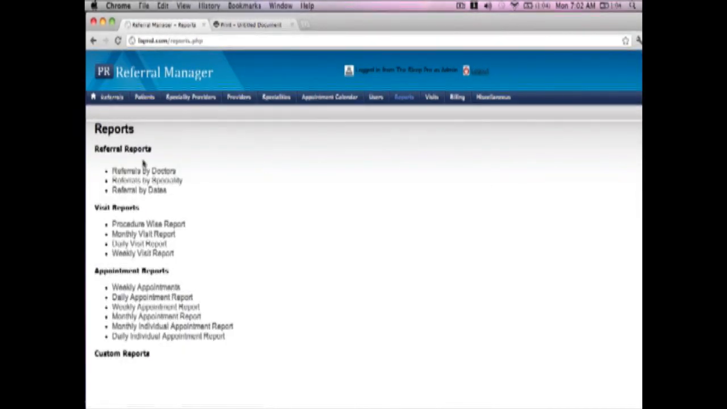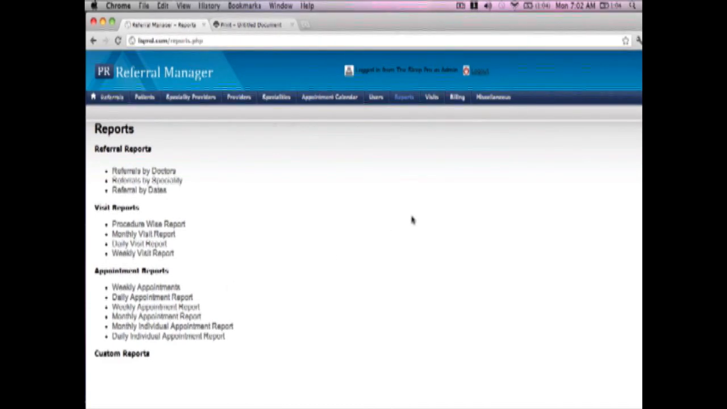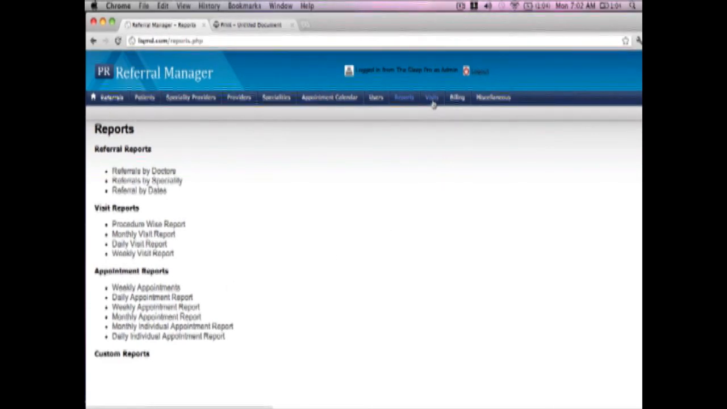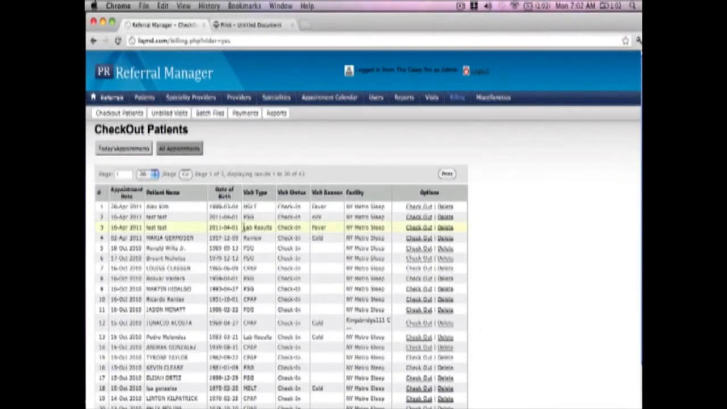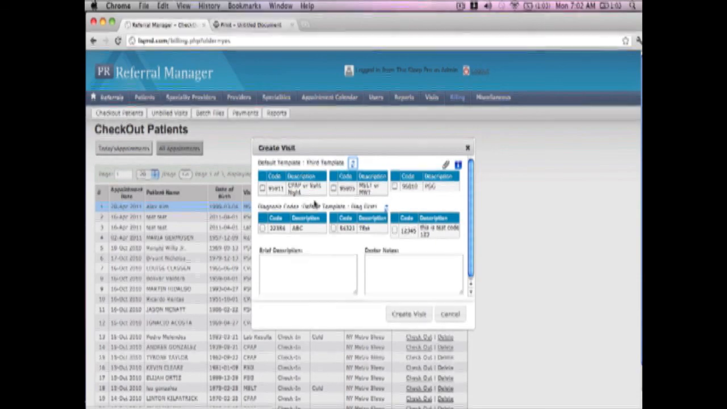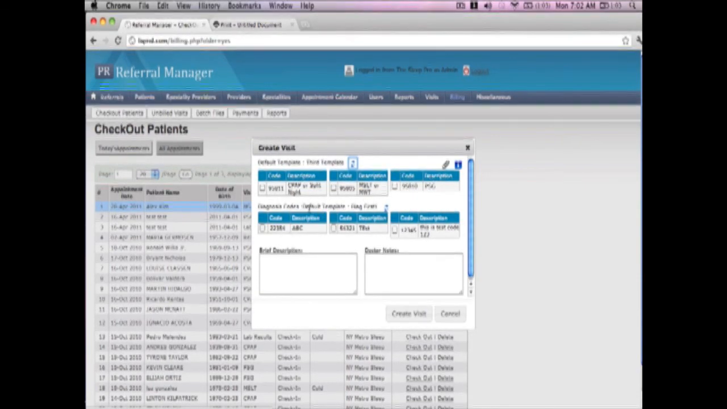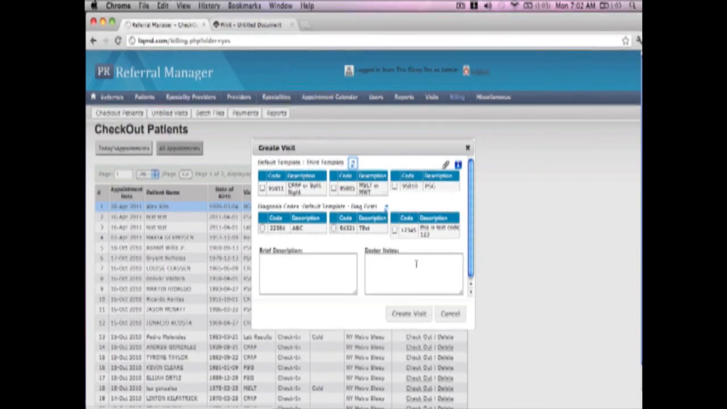These are some of the standard reports built into the system. Visits and billings are the two sections where the system provides basic billing support for HCFA forms. As you can see, you can check out patients. When you check out patients, you are given a template where a biller or a doctor can select certain CPT codes. These CPT codes are also defined in the system.